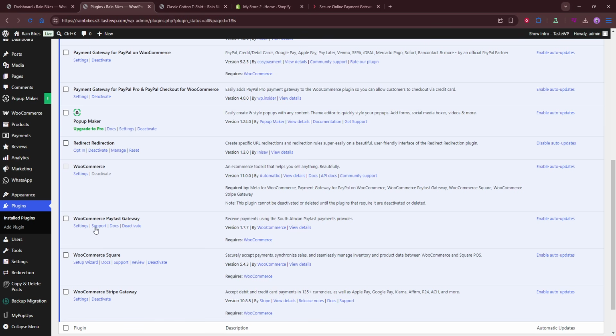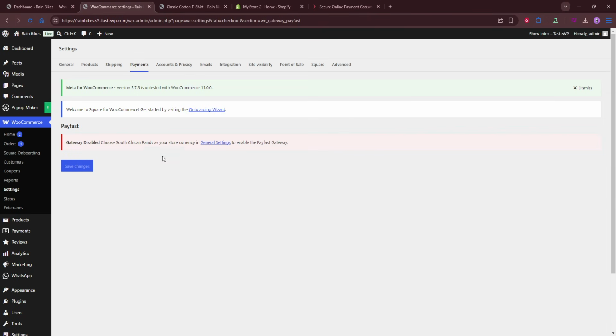Once Payfast is enabled, enter the required merchant information from your Payfast account. Be careful here and make sure every field is filled in accurately, because even a small mistake can prevent transactions from processing correctly. If you're copying details from your Payfast account, double-check them before moving on.